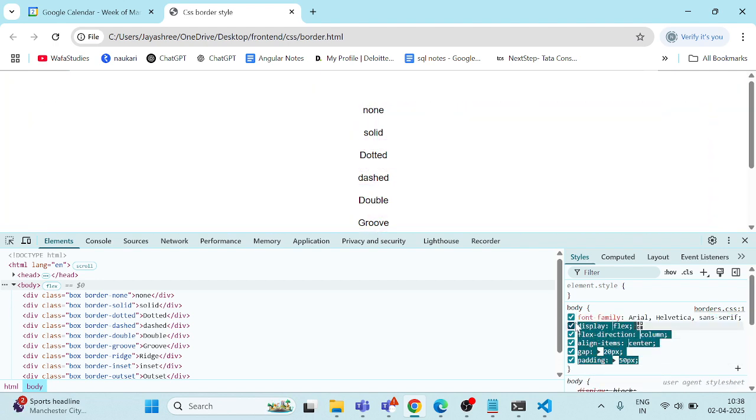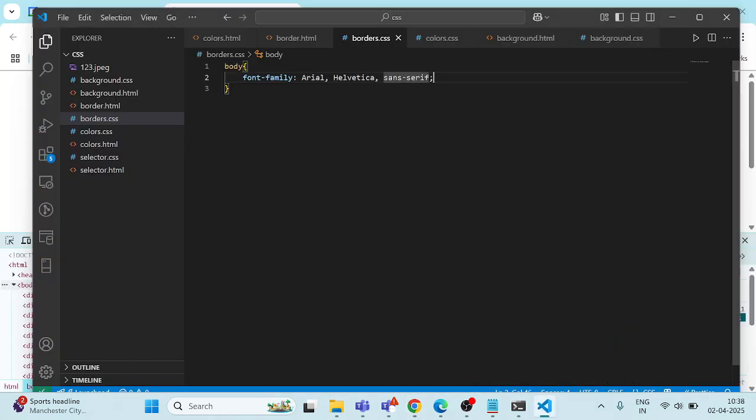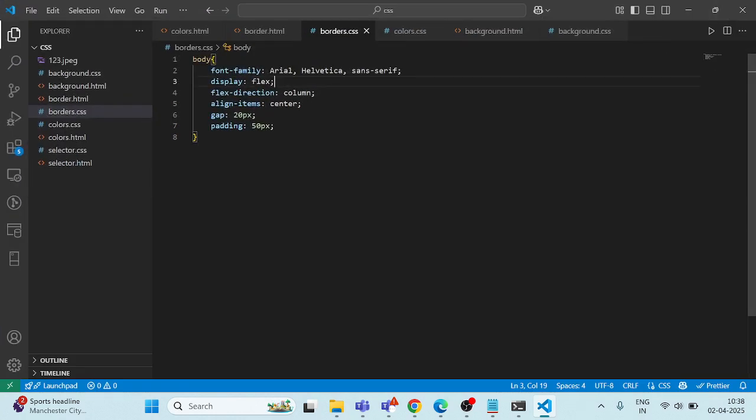So copy this entire one, go to your Visual Studio Code and apply here. What happens here? All the things happen like this, and after that we need to take a box. Already we have applied the box, right? For that you can use a class indicated by dot. Okay, so I'm setting first width here, 200 pixels.